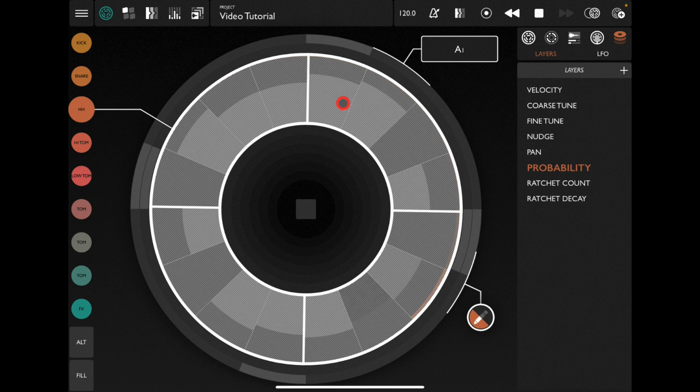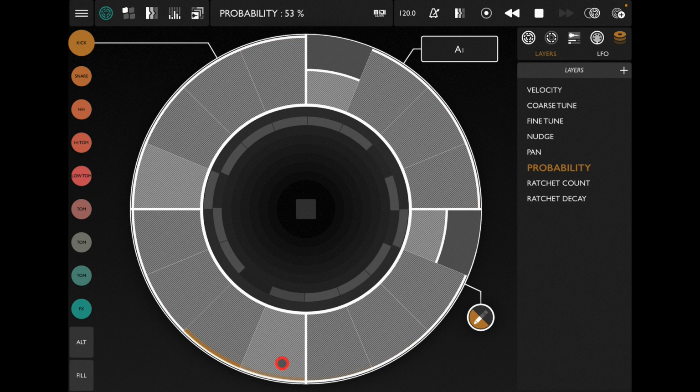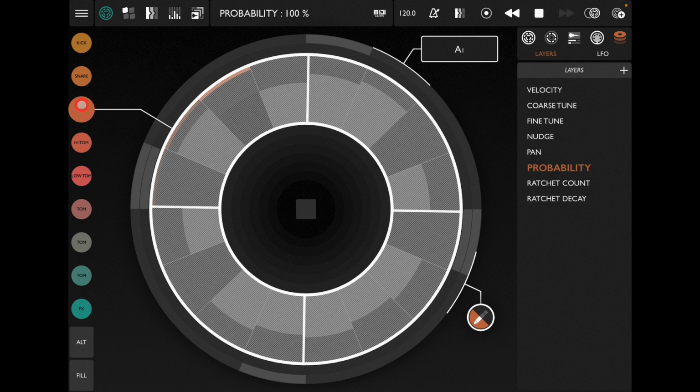We can choose the probability that each pattern will play. So if I went to my kick, for example, and went, okay, well, now we're changing the probability that that kick will hit. Cool beans. Now let's go back to our hi-hats, for example.